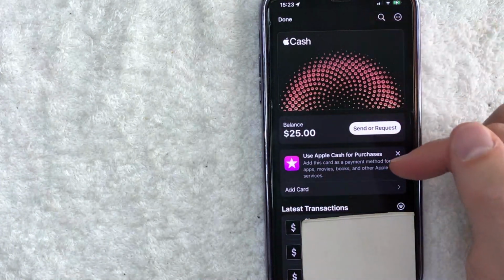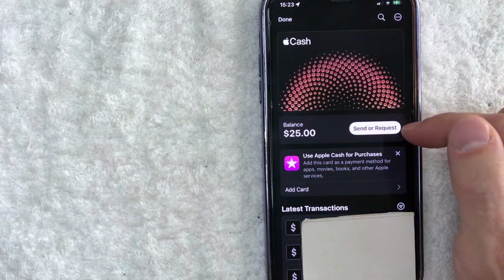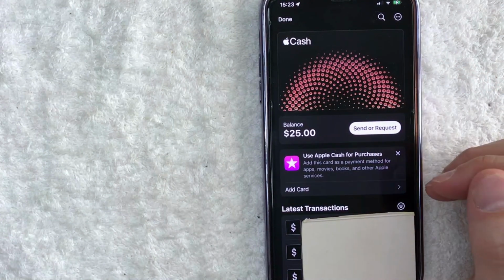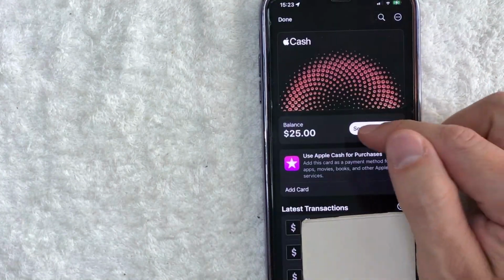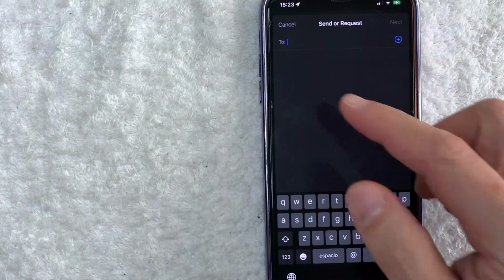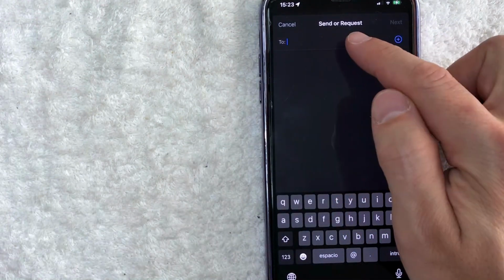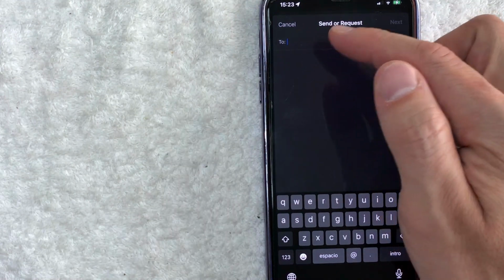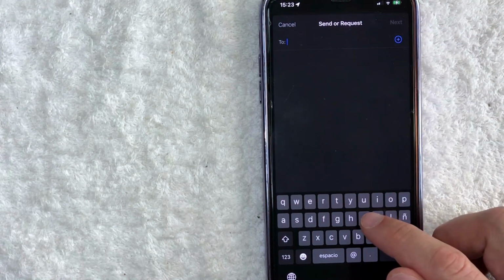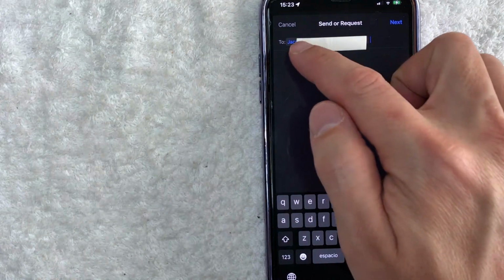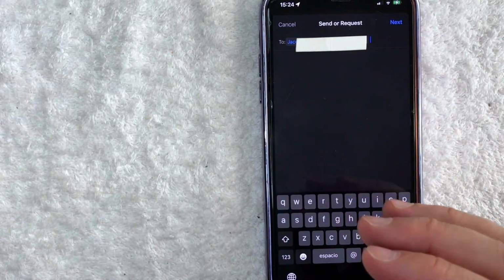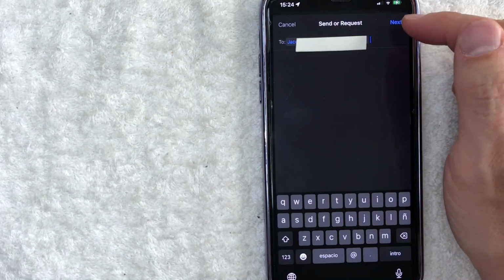So from here inside the wallet function, you can click on send or request, and you can do the same process through the text message as long as that person has iMessage. Since we're here in this section, let me go ahead and click right here and send or request. Next, you want to choose who you want to send this to. So you can just type in their name and it's going to automatically start pulling up contacts. Their name needs to turn blue in order for this to work. So let me go ahead and type in someone's name. Okay, I typed in a name of a contact that I know they have an iPhone device and accept Apple Cash. So let me click on this next button here on the top right.